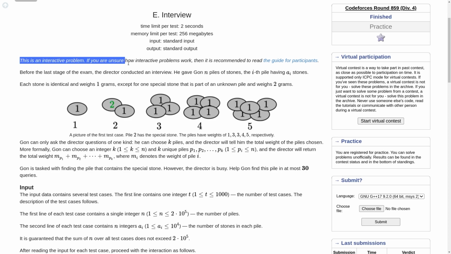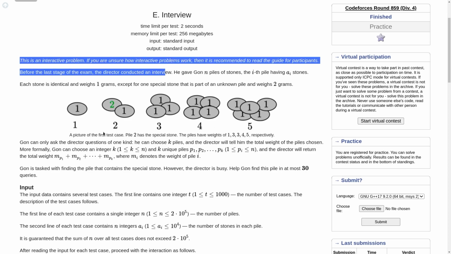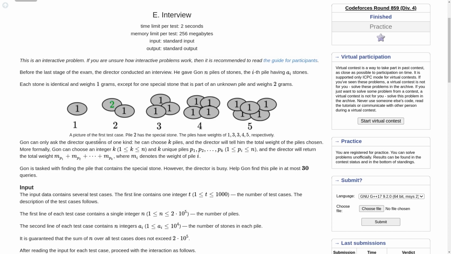In this particular problem, there are n piles, and each pile has some number of stones in it, right? Each stone weighs 1 gram except for one special stone, that is part of an unknown pile. For example, there are 5 piles, and the number of stones in the first pile is 1, the second pile is 2, third pile is 3, fourth pile is 4, and the fifth pile is 5. As you can see, all of them are marked with 1, but there is one special stone in pile 2 that is marked with 2, right?